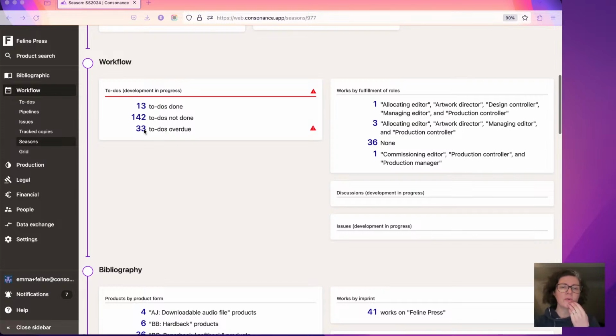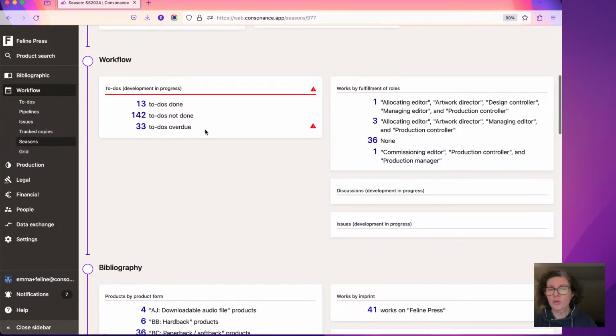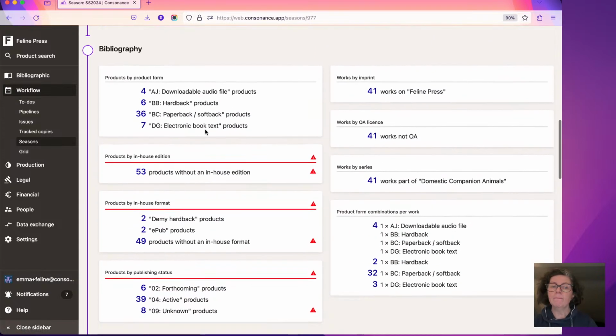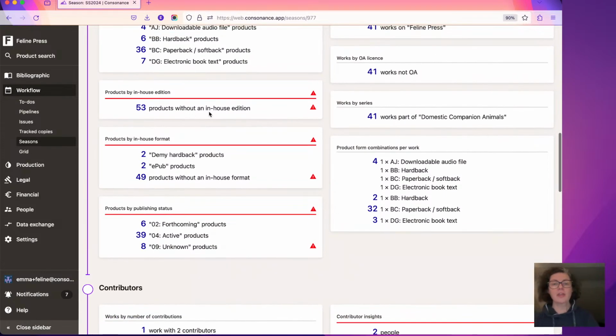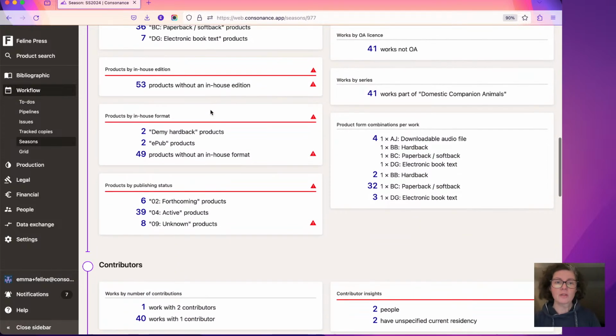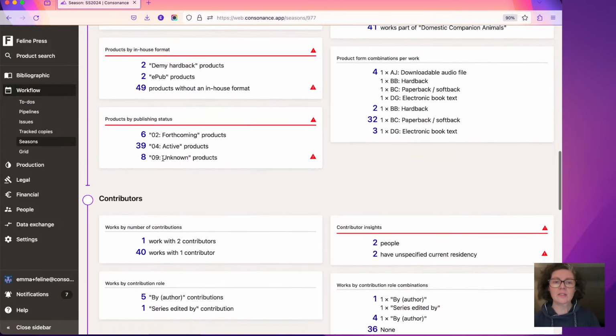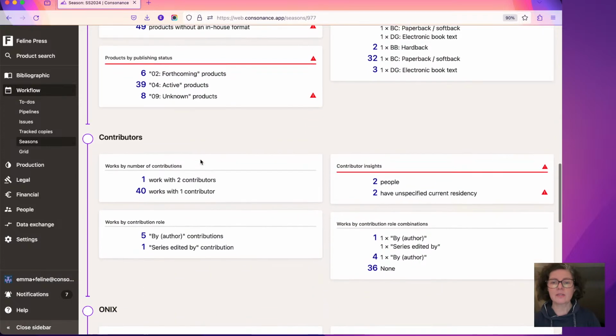What else have we got? We've got 33 to-dos that are overdue. Well, you know, the clock's ticking, so let's make sure we click through, which I won't do now because we're running out of time, but click through and have a look at who needs to do what, when and why. We've got other insights. We've not given an in-house edition to quite a few products, and we haven't even given a publishing status to some of them, so that's great to see there.